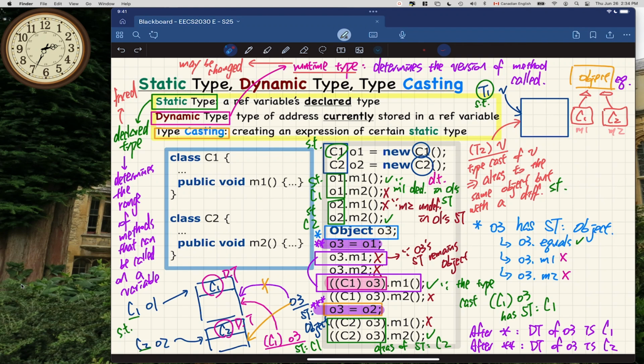And then later on, we're going to talk about each one of these, static type, dynamic type, and typecasting in a much more generalized fashion. So not just about the equals method, but mainly just in general, the inheritance hierarchy. That's something we'll get into a little bit later.